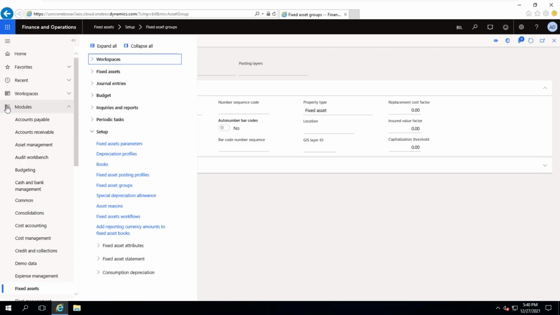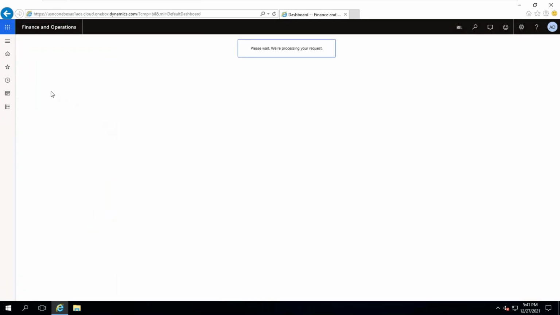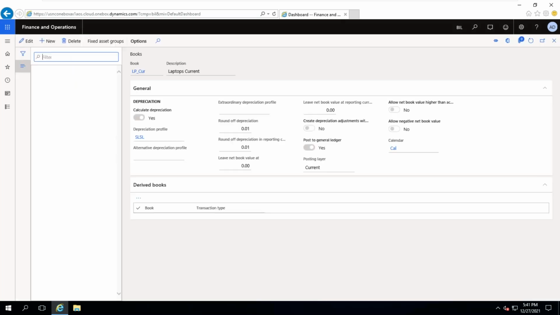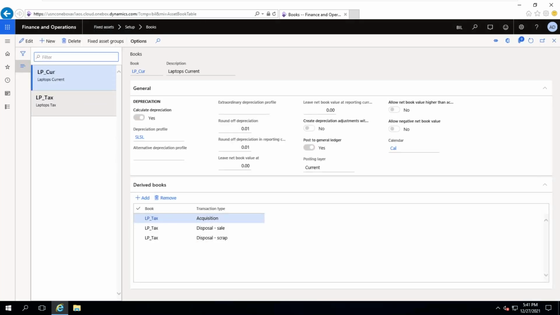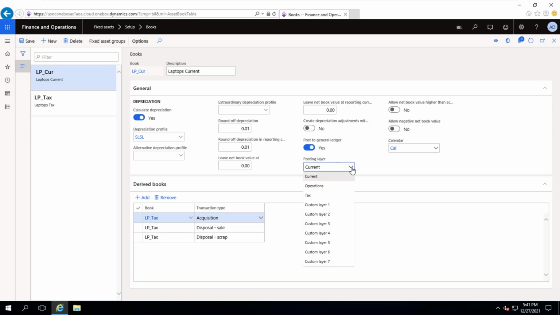Defined. Next one is books we have created. For each group we need to create 2 books. One is current layer, another one is tax layer. So 2 layers created. If you look at this one, it is showing here layer, current layer or tax layer.